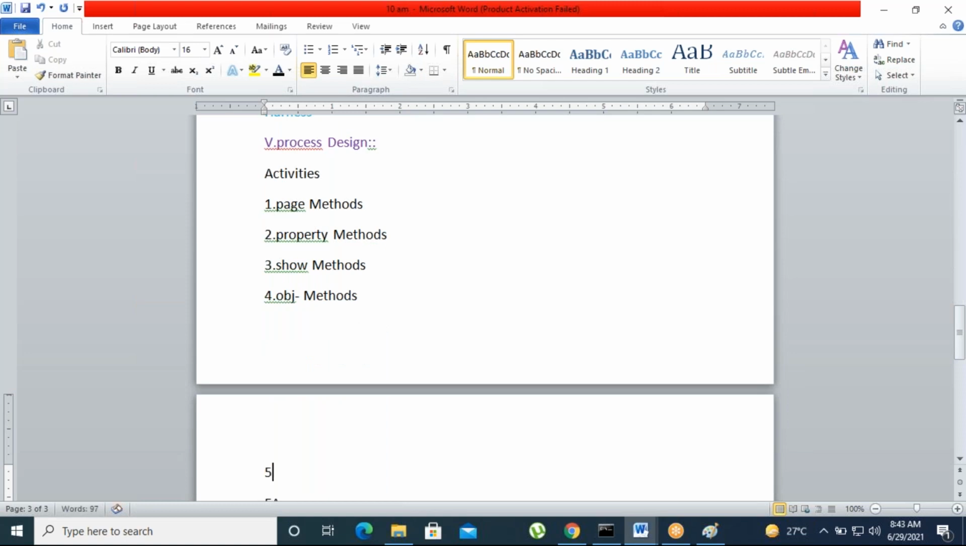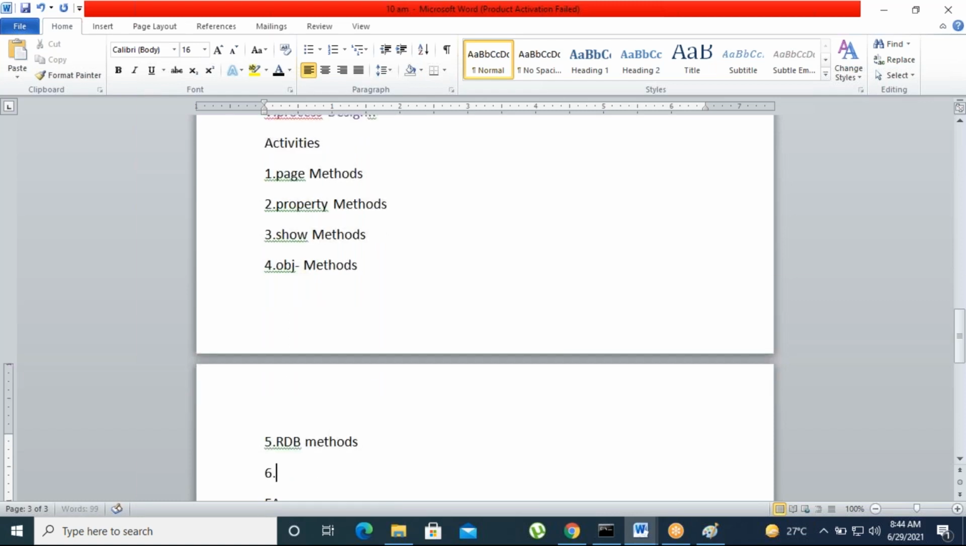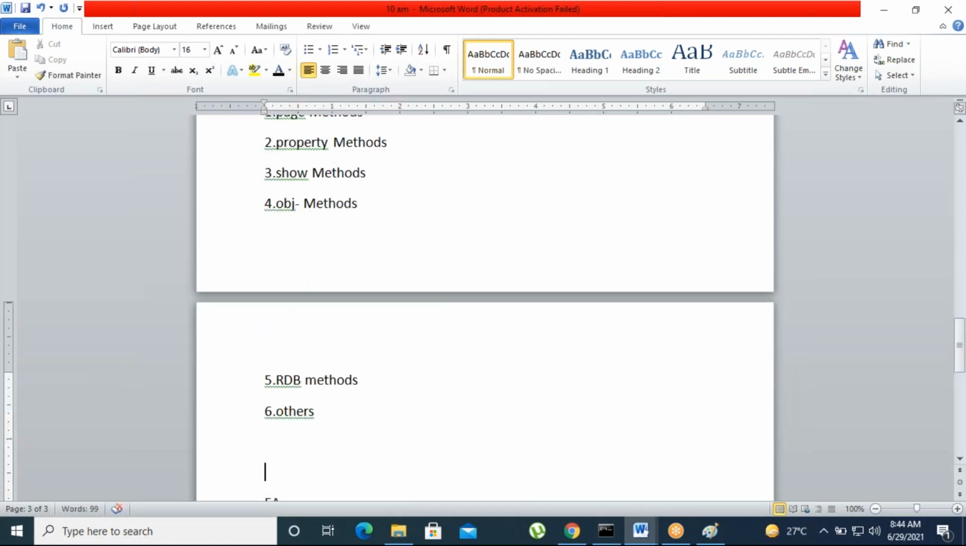The fifth one is RDB methods, obj methods and RDB methods. And the sixth one is others. Others are a lot of uncategorized methods. These are the different types of methods we have.